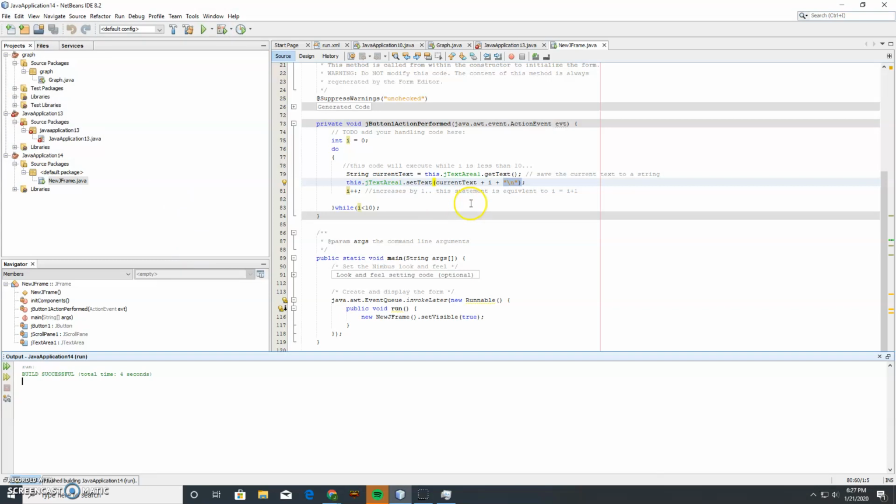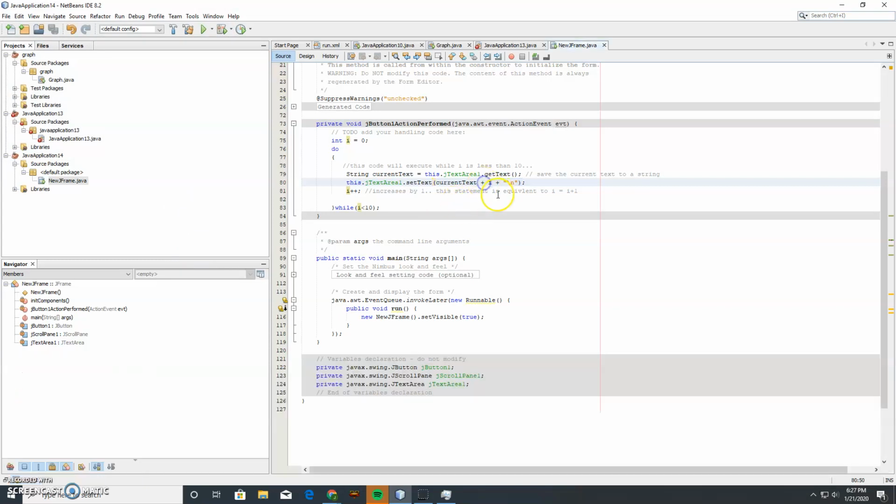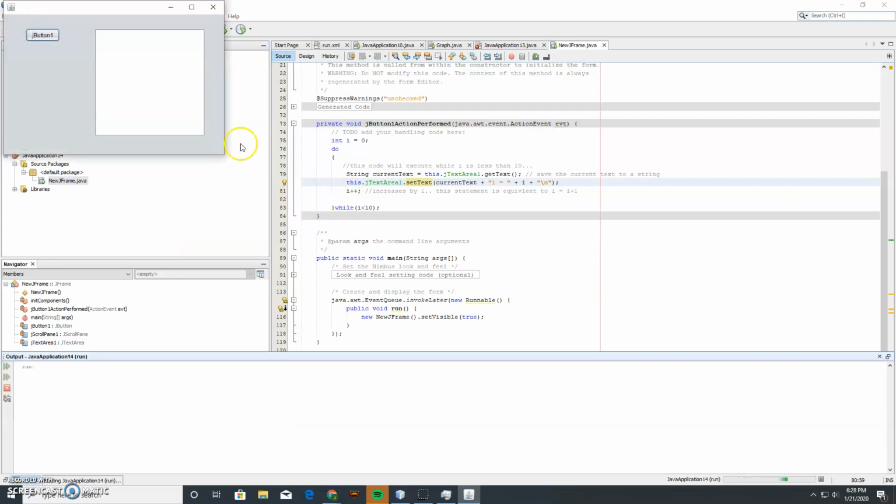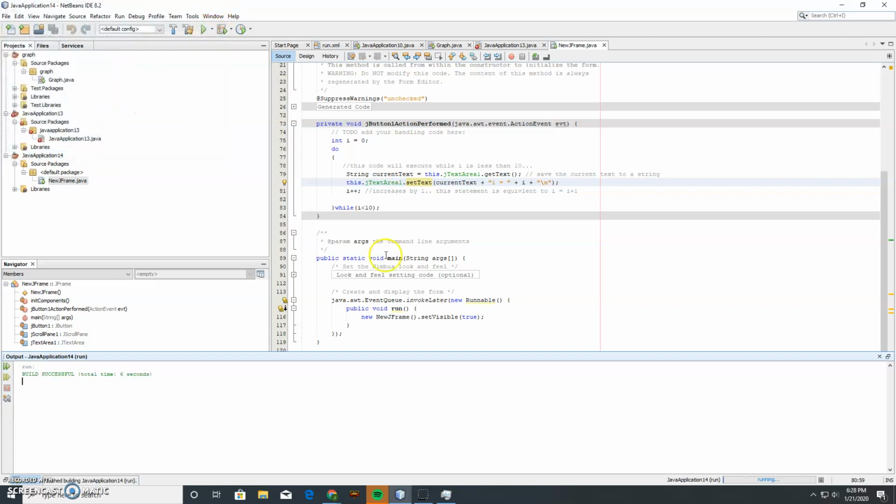And we could do something cool if you want. You could do current text plus, we could say "i equals" plus i. So this will look a little nicer. Let's go ahead and run it. i equals 0, i equals 1. So this becomes nice when you're debugging. So that's the way it goes. It's basically all there is to it.